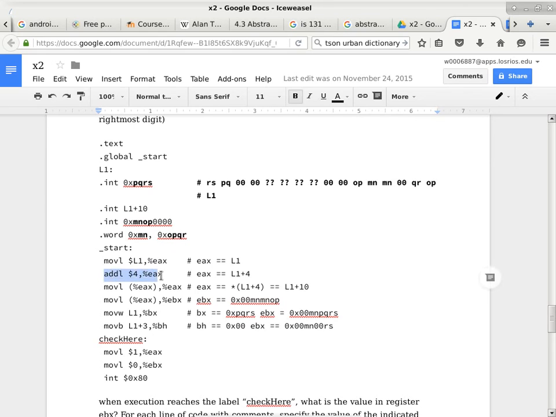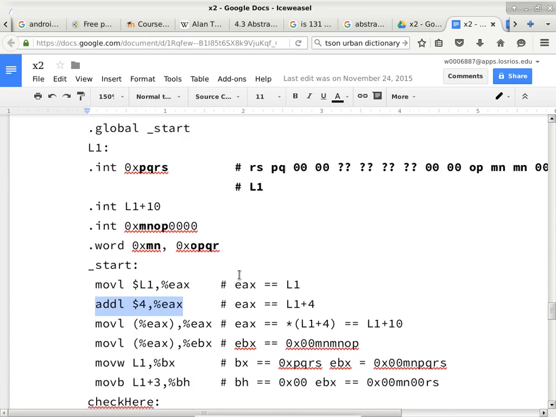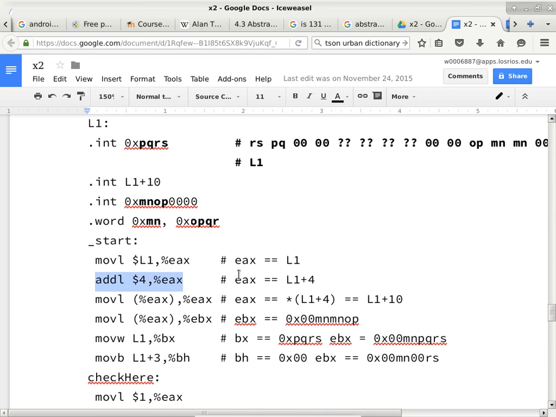Your homework assignment does not have anything like this. Let me magnify so you can see a little better. Your homework assignment doesn't have an add instruction in the middle of everything.